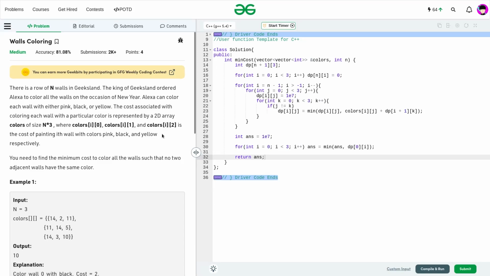So in this video, we're going to discuss the GeeksforGeeks Problem of the Day, and today's problem is Walls Coloring, and it is a medium level problem.